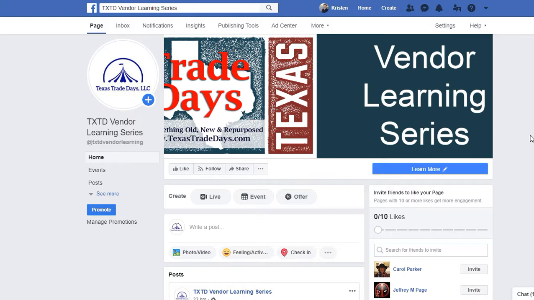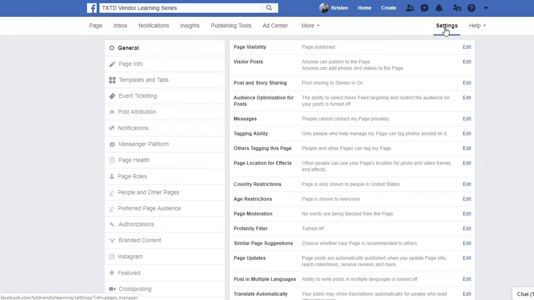So to access some of these menus and actions, you'll go over to the settings menu, and we're going to go over unpublishing your Facebook business page first. It's at the very top of the general menu under settings for your business page, and you just go ahead and click edit.